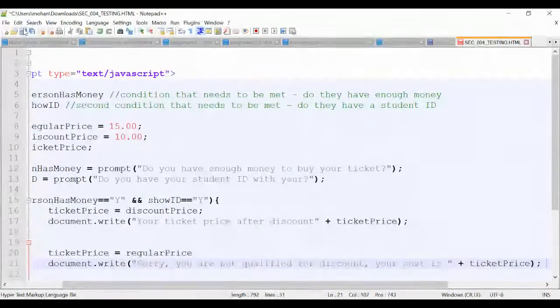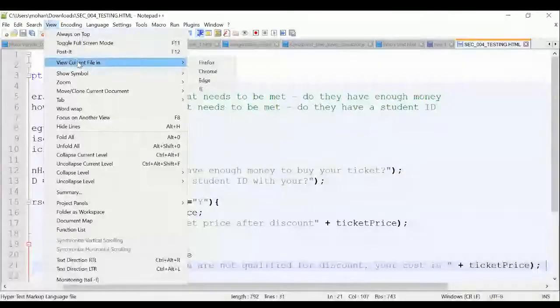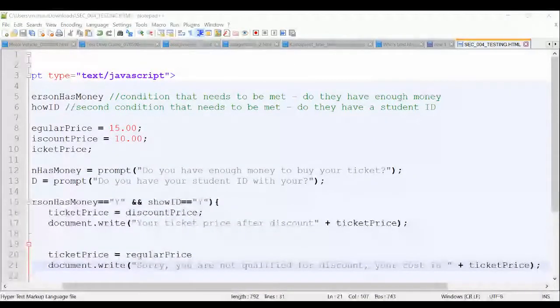Okay, so now we run this program. We are going to run our program. Do you have enough money? Yes and yes. So your ticket price after discount is $10. If I say no, and then yes, sorry, you're not qualified for discount. Your cost is $15. Let me show you my screen now.